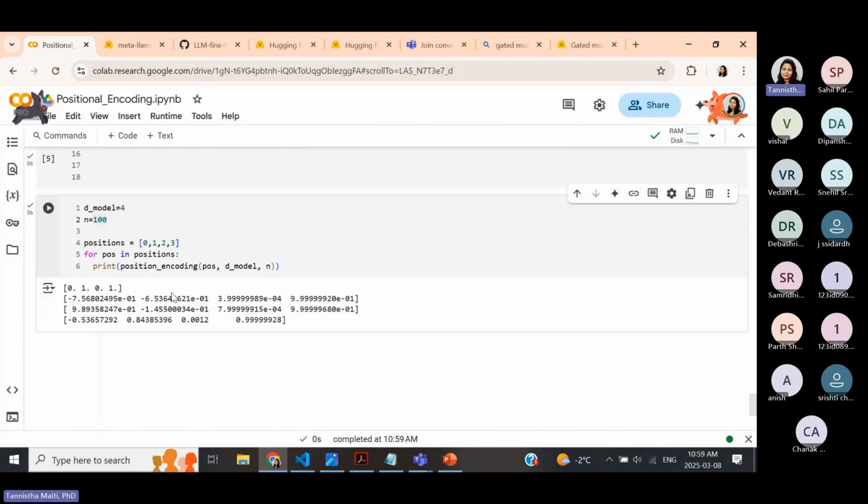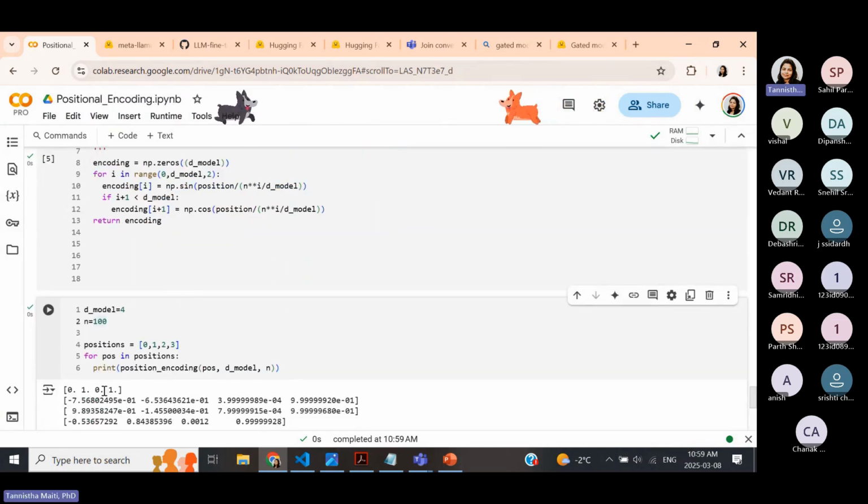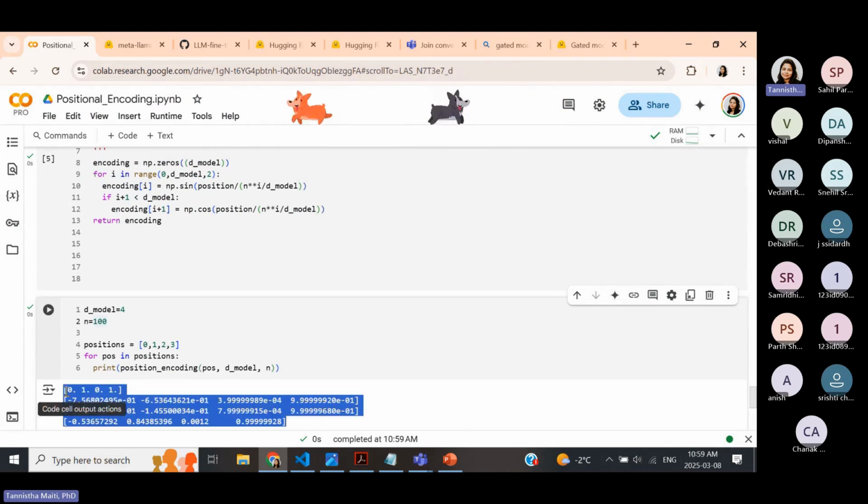Okay. So see, this is how: 0, 1, 0, 1. So just the first position, then second, third, fourth. So this is how you can simply generate your positional encoding, and then these encodings you can use along with your word embedding.